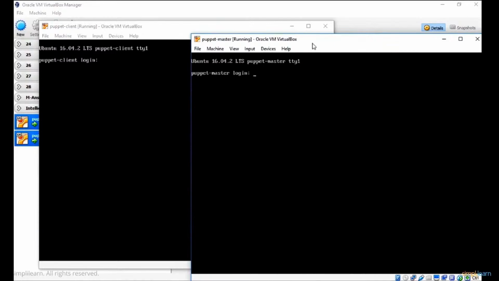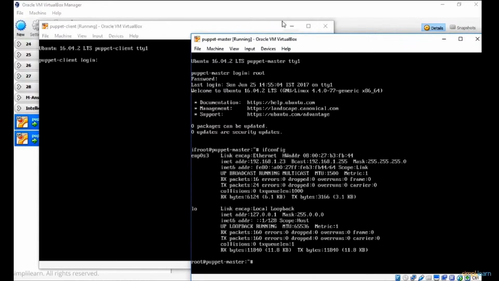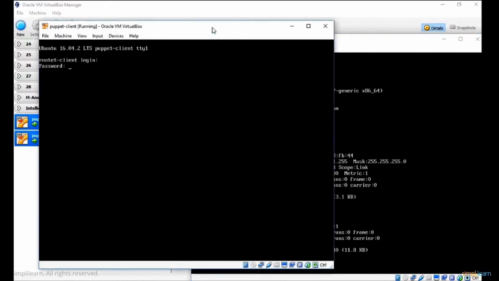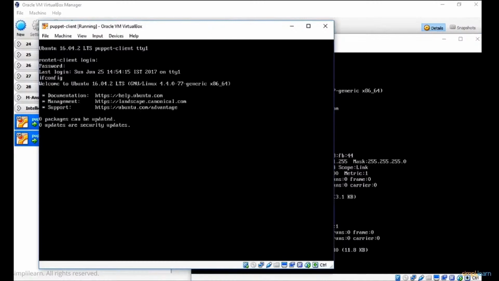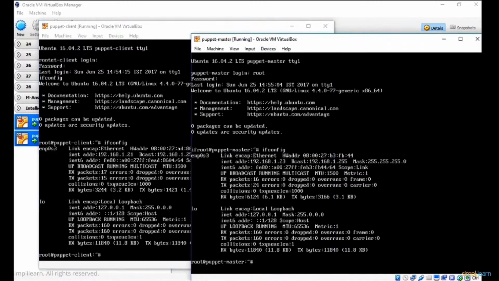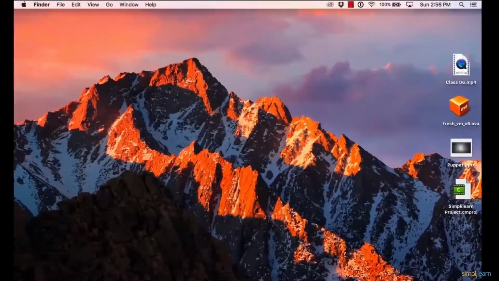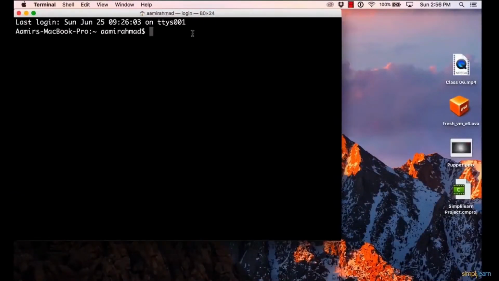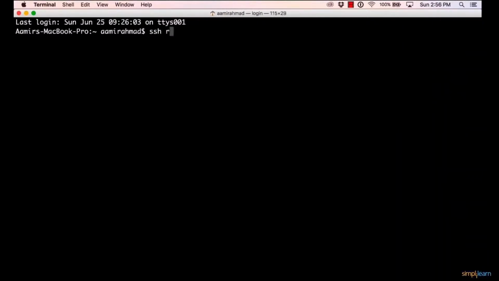I'm going to find out the IPs and use the Mac terminal to log into these. So this is 23 and 21. So 23 is my server and 21 is my client. I'll SSH to 23 first.